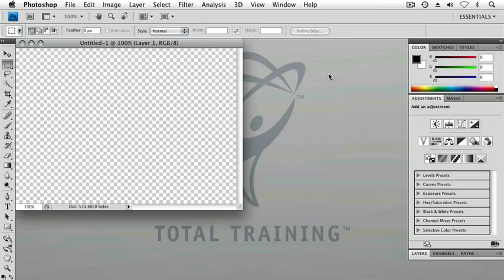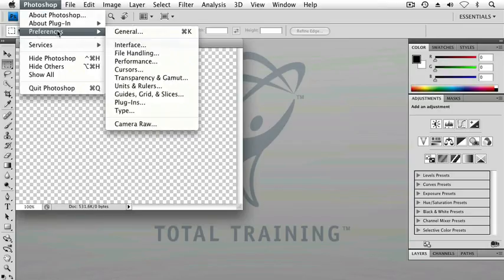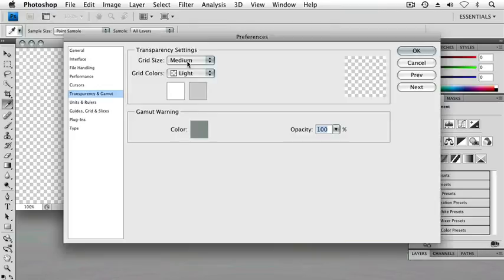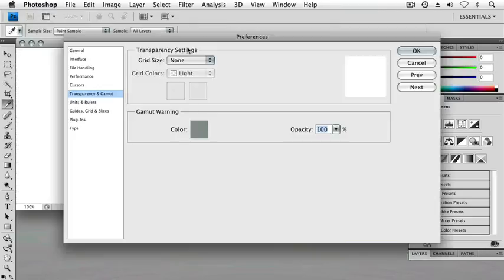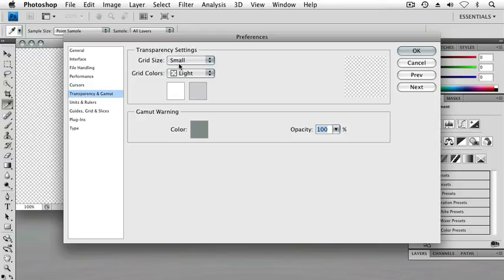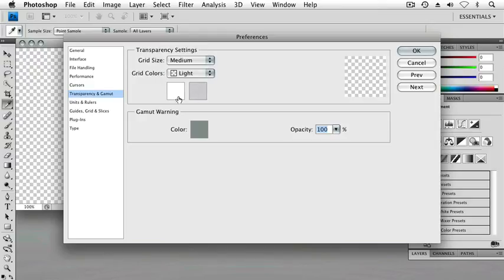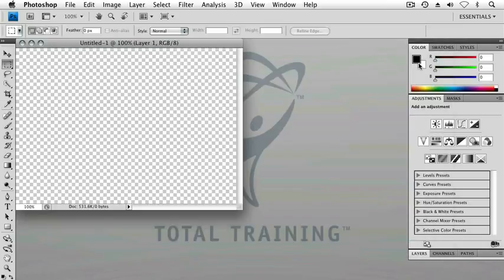If these drive you crazy or you want to make a change to them, understand that you can go into preferences for transparency and gamut, and you can change these to not appear at all, or maybe smaller, medium, and even change the color. I've seen some people change the white to the same gray as the checker so that the gray indicates it's transparent, but they can see their edges a little bit better. So it's really up to you. I'm canceling that right now.